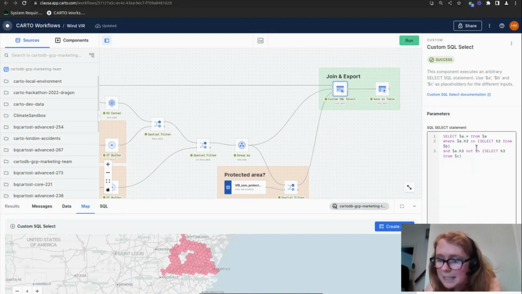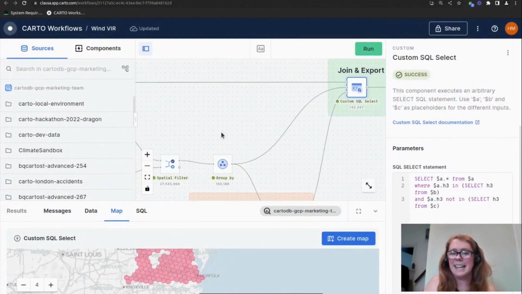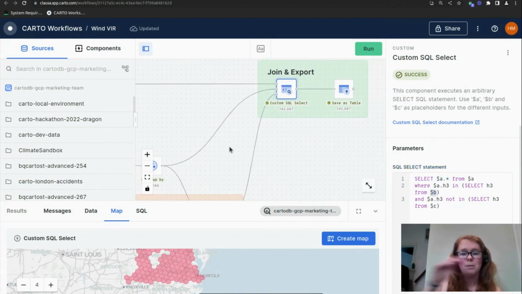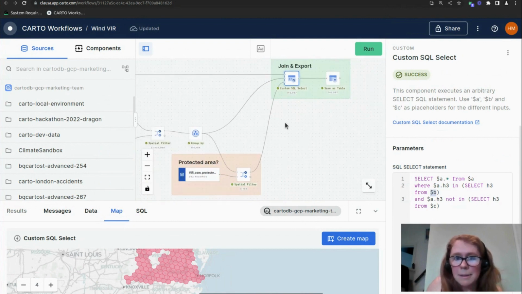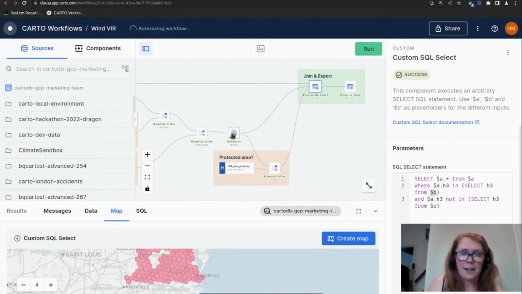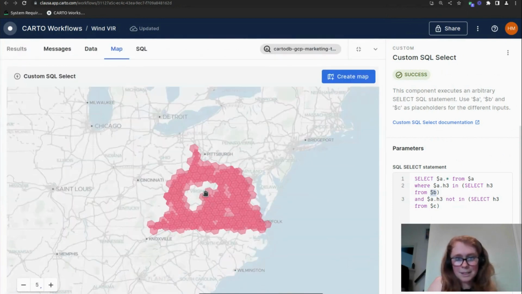So this SQL is basically saying, hopefully you can see this and my screen isn't too small, maybe I can zoom in a little, that you can call different components without having to type out the whole name. You can see I've called here $A, $B, $C. So you can use that to call different components in a custom SQL select. So we're basically saying I want to select all of the spatial features from our original input where the index is found within the 15-mile buffers, but it's not found within the protected areas. And then the results of that, you can see in the map here. Let me expand that. The results of that are here.